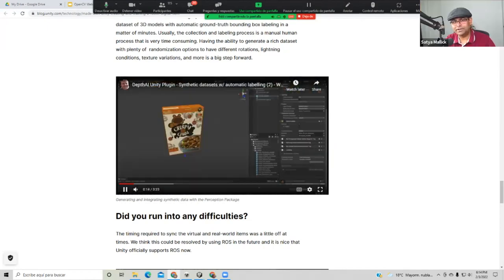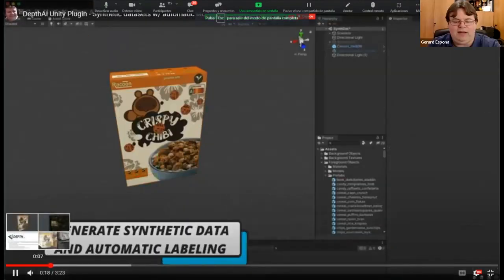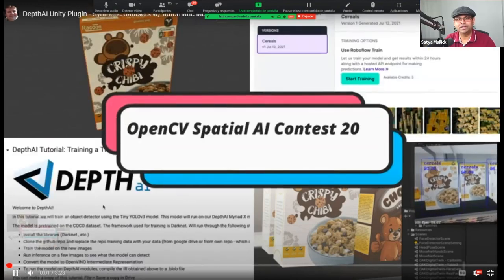Could you make it full screen? Sorry. Yeah, maybe I can. Yeah, start again, because that's very interesting. The top view, top left.